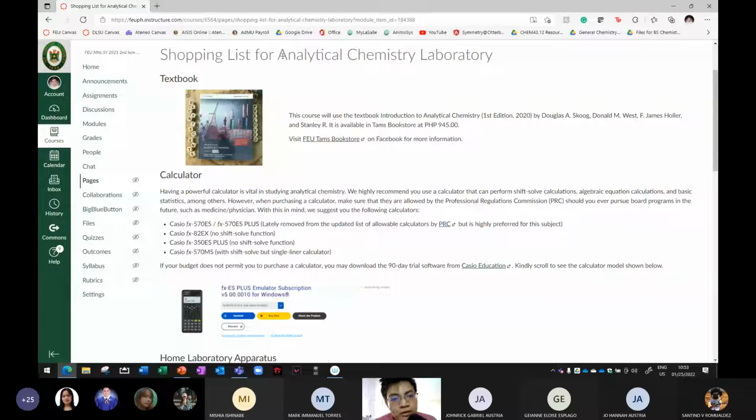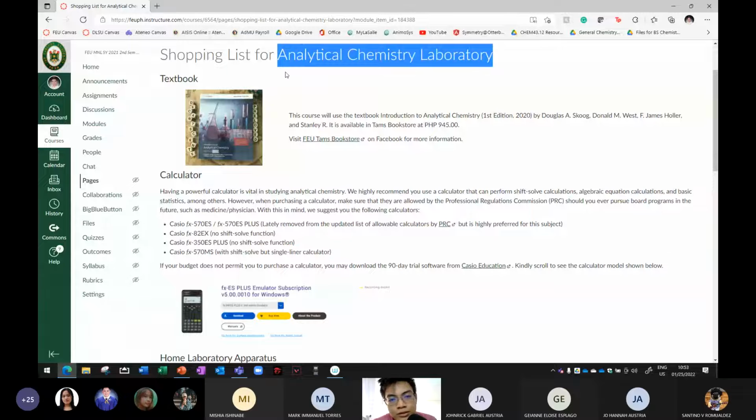Physical book to, no? Kasi last semester physical book yun eh. Okay. So this is a physical book that you can purchase through Tom's Bookstore. You know how to purchase there naman. You can go to their FB page or you can email them at tomsbookstore@feu.edu.ph. Okay? So this is actually 955 pesos. Okay? I was just informed na naging 955 siya.